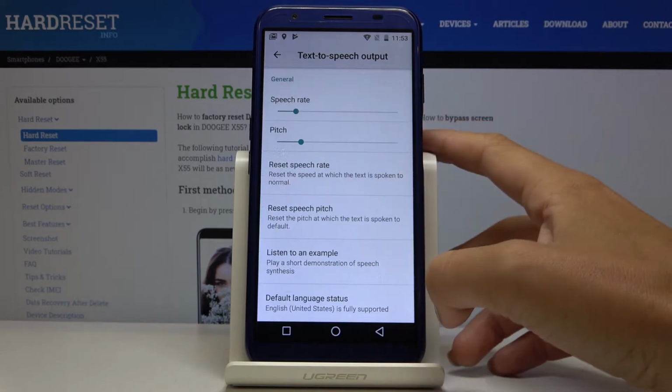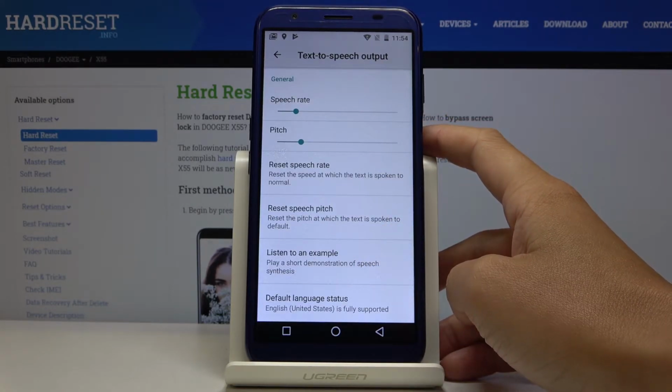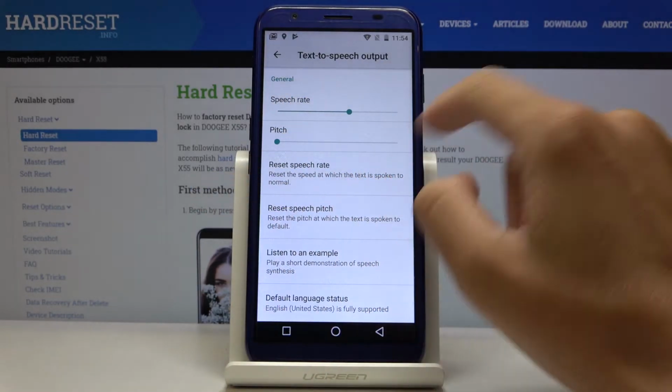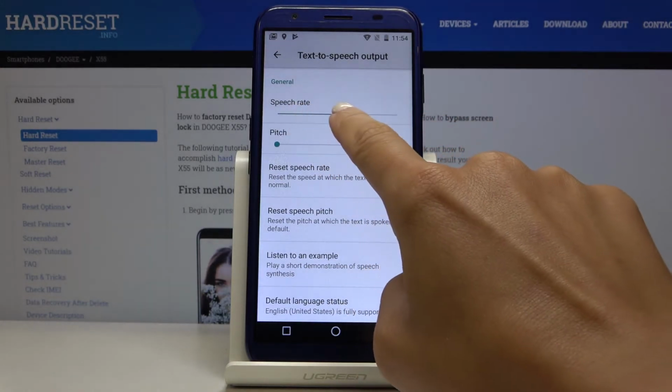But at first, let's take a look at the example. This is an example of speech synthesis in English. Then you can change speech rate and also the voice, the pitch. This is an example of speech synthesis in English. It's definitely too fast.